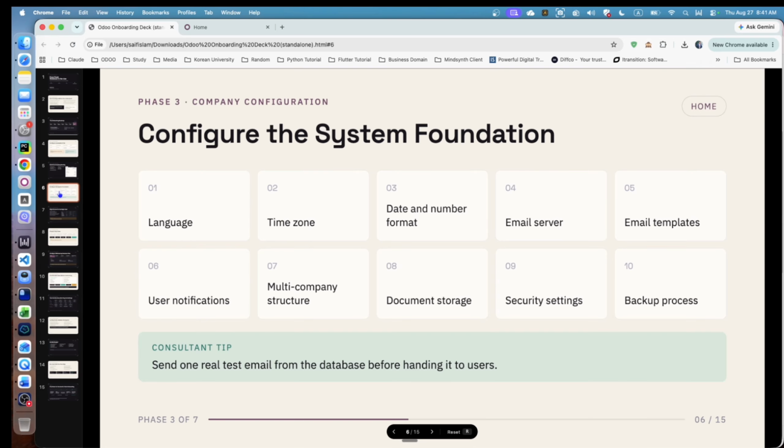So now, moving forward, these are also some system foundations, like what will be the language in the system. Do they need multiple languages? What will be the time zone, date format, and number format? Sometimes people may have different calendar schedules, different date and time format requirements that you can also handle from the front end, right? That we already talked about: the email server, the email templates, user notification.